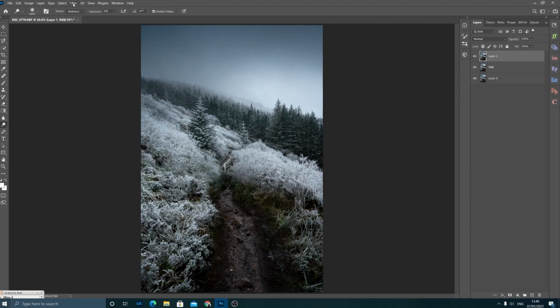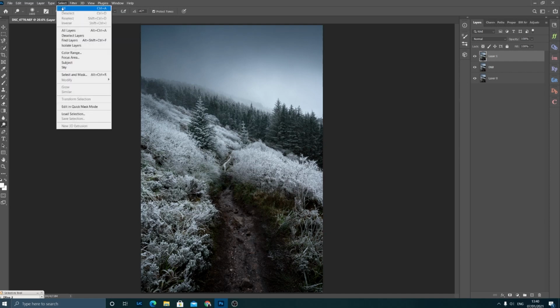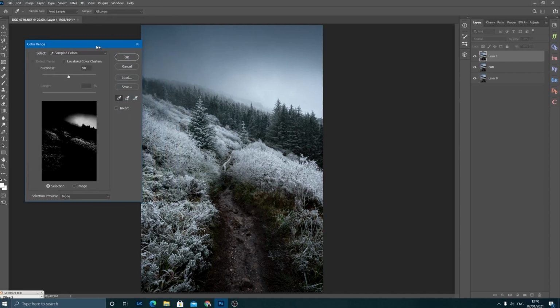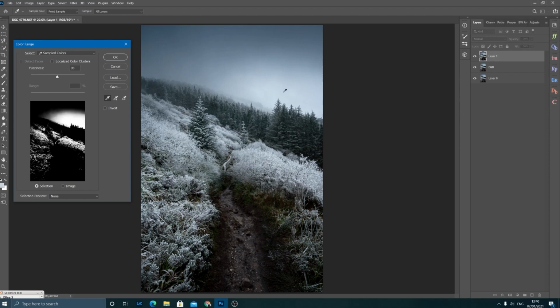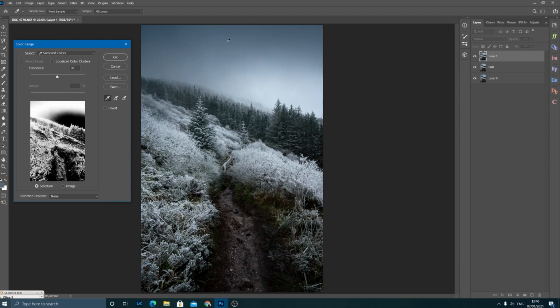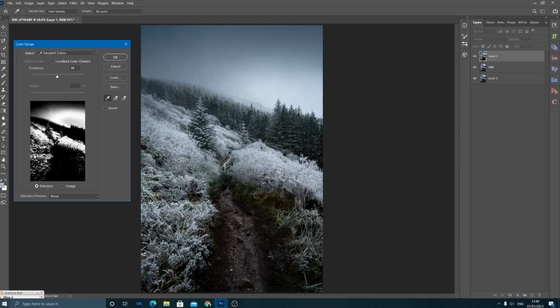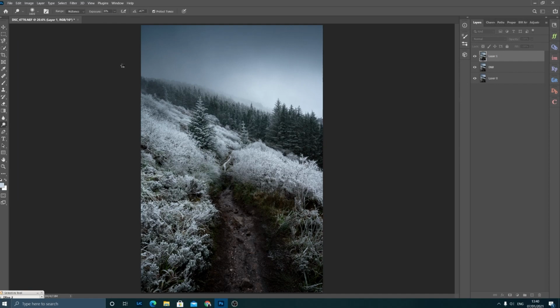Okay, again, destructive workflow. I'm going to go to Select and Color Range. Okay, and now you'll see I have a dropper tool. And if I press the dropper tool here, it's basically going to select whatever I have my dropper on. So here's the whites. Okay, so I want the white select. I want this brighter area. And I'm going to click OK.